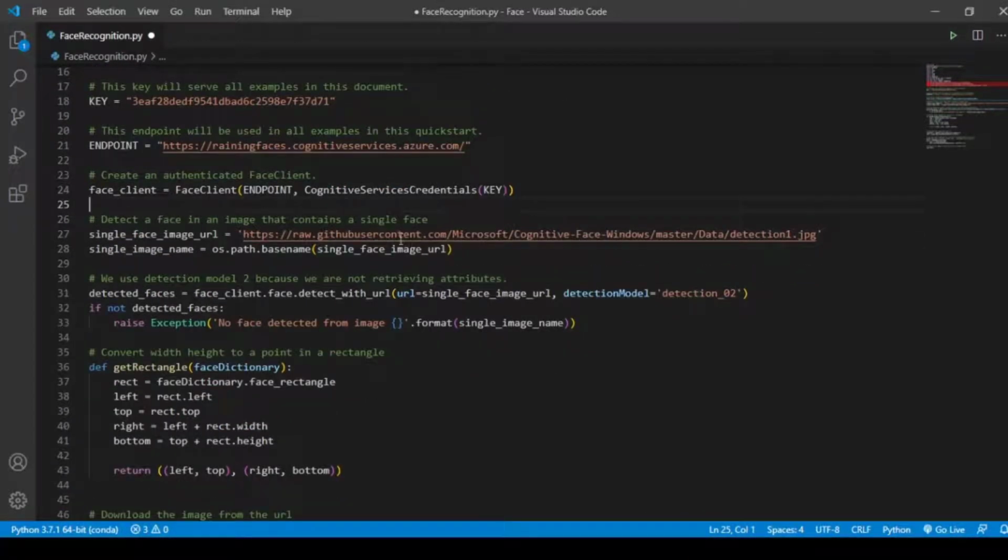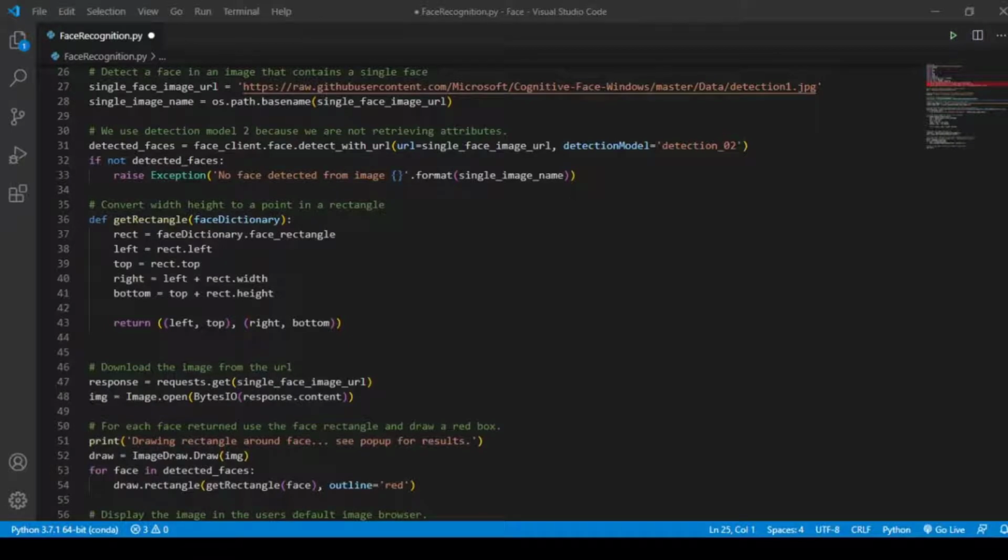Line number 27 here just tells us where your file is, where your image is. As you see, I'm looking at the GitHub documentation from Microsoft, going into a folder called master inside cognitive face windows. There's a file called detection1.jpg in data. If you navigate to that path, you will see that there are a lot more pictures. There's detection2.jpg, detection3.jpg, and 4 and 5 as well.